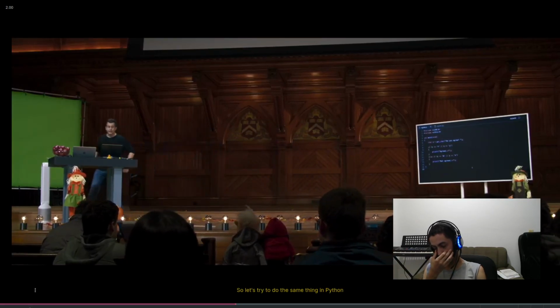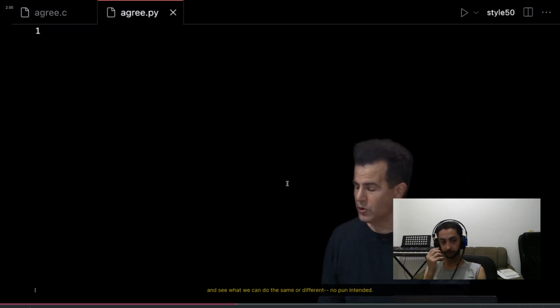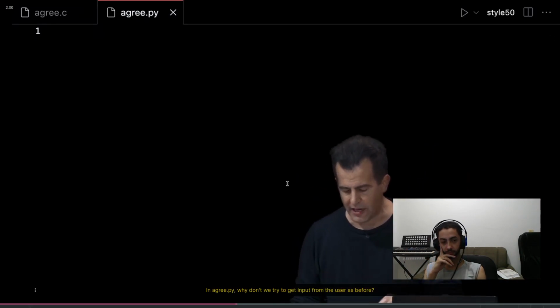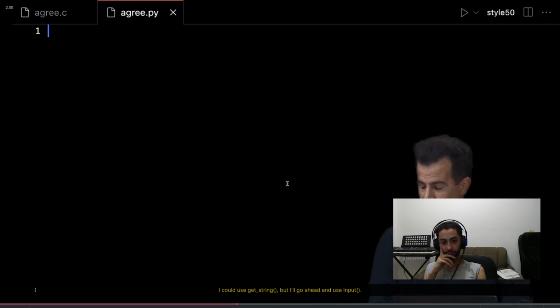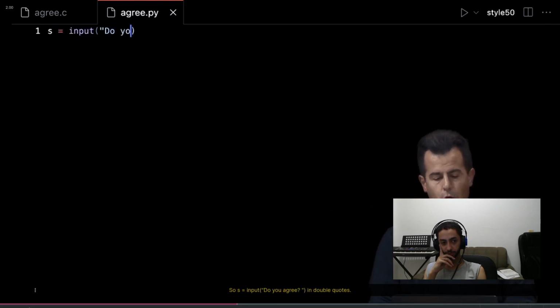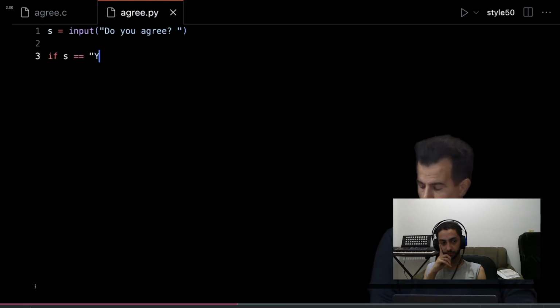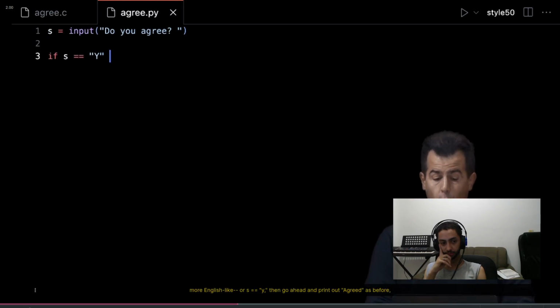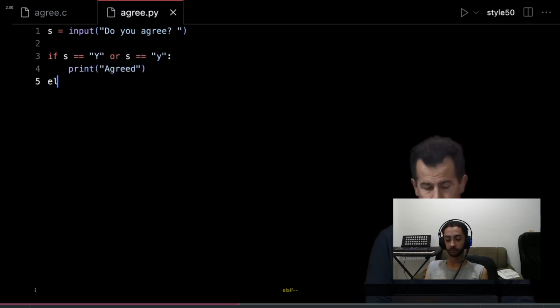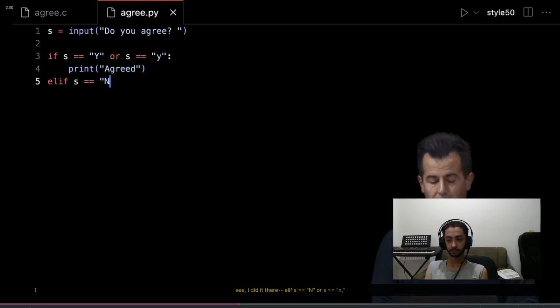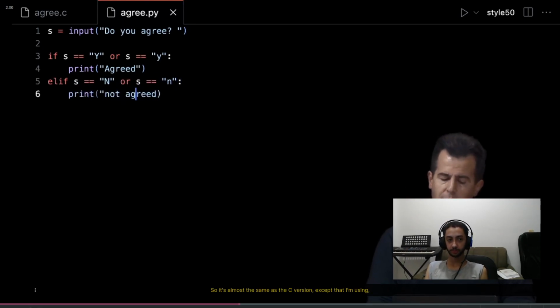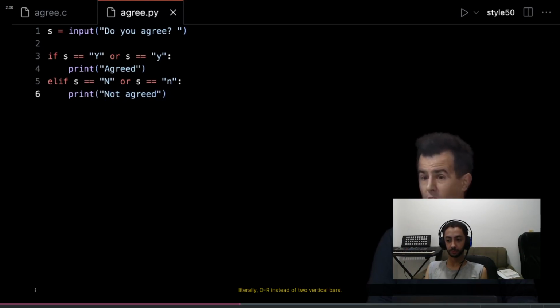So let's try to do the same thing in Python and see what we can do the same or different. No pun intended. In agree.py, why don't we try to get input from the user as before? I could use get string, but I'll use input. So s equals input, "Do you agree?" in double quotes. Then let's check: if s equals capital Y, and it's not a vertical bar now, it's more readable, more English-like, or s equals lowercase y, then print out agreed, as before. Else if s equals capital N or s equals lowercase n, print out not agreed. So it's almost the same as the C version, except that I'm using literally or instead of two vertical bars.